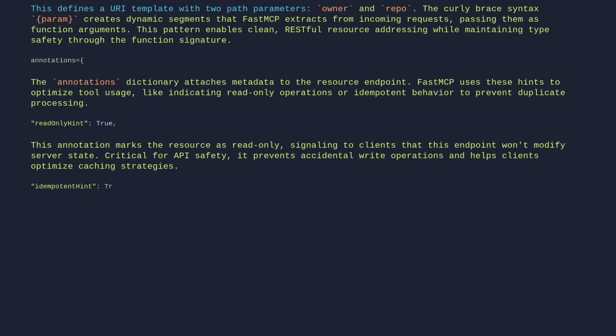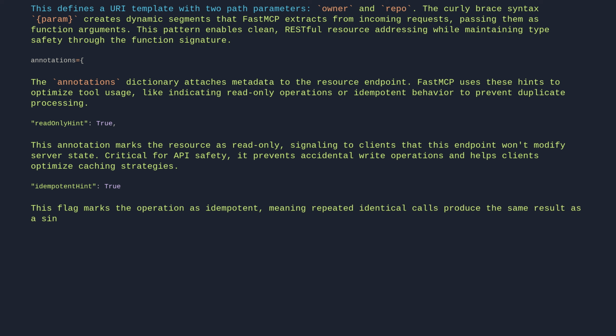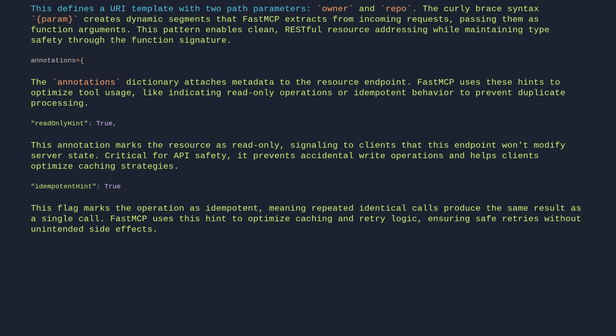idempotentHint: true. This flag marks the operation as idempotent, meaning repeated identical calls produce the same result as a single call. FastMCP uses this hint to optimize caching and retry logic, ensuring safe retries without unintended side effects. Critical for GET operations where call duplication shouldn't alter system state.